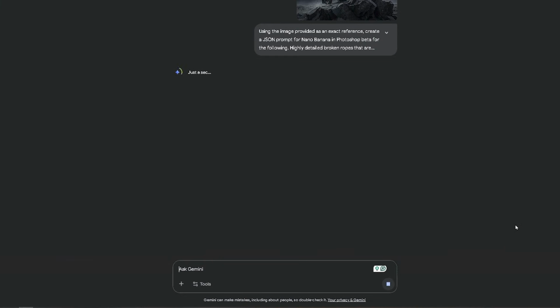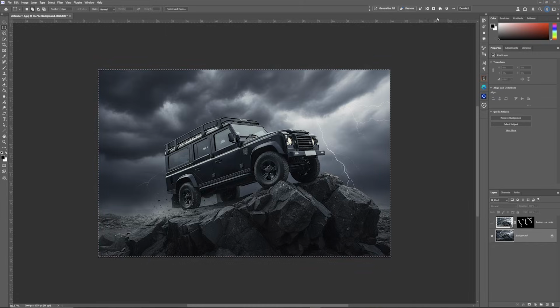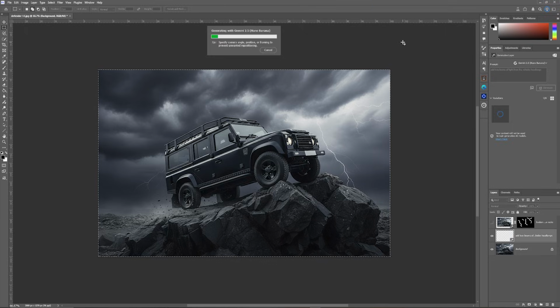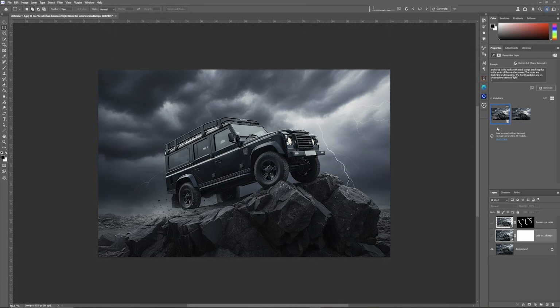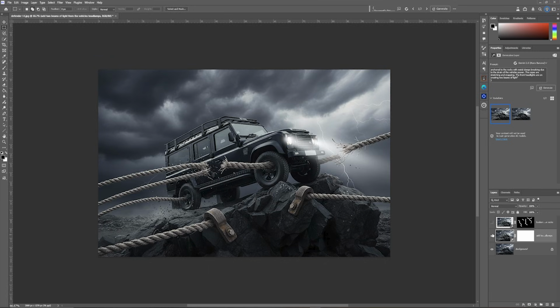And once it has produced the JSON prompt, you simply copy that file, go back into Photoshop, reselect using Select All, and put in any prompt whatsoever. It doesn't matter for this next step. And once it has created that prompt, simply turn that off, and in the Generate box, add your JSON prompt. And for this, it did return better results than the first time, but still nothing that I was after.